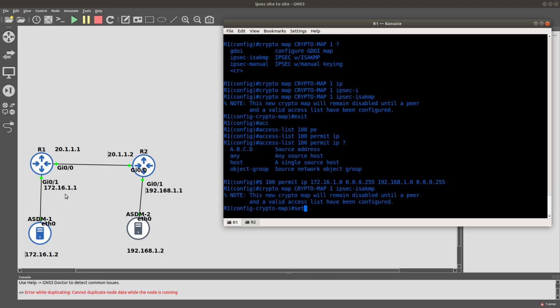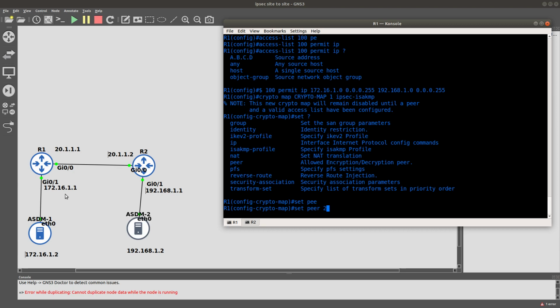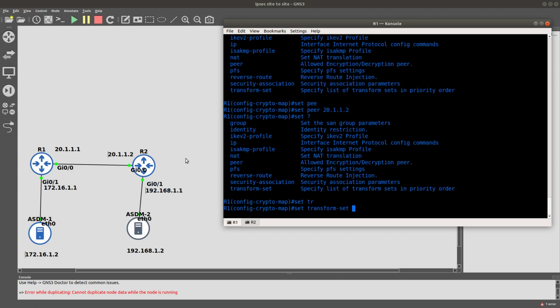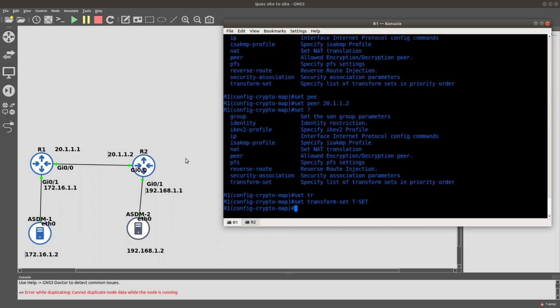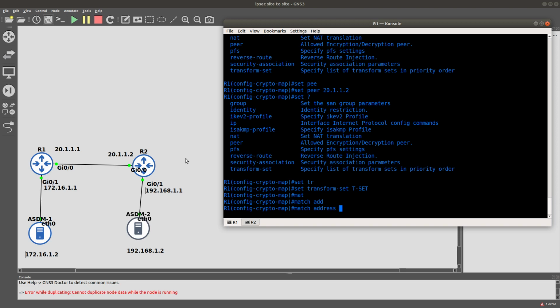Now let's go ahead and go back to that crypto map. And from here, we need to set the peer. We need to add the peer IP address, which is 20.1.1.2, the IP address of router 2. Enter. And then we need to set the transform set, which we call T set. All right. And then we need to match the address of the ACL that we added, which is 100.